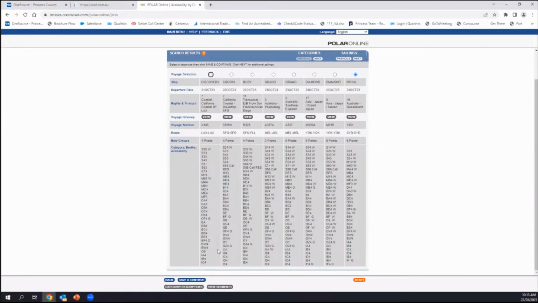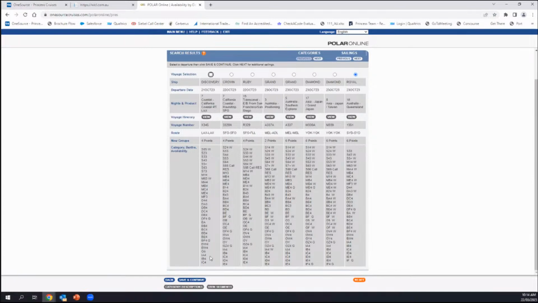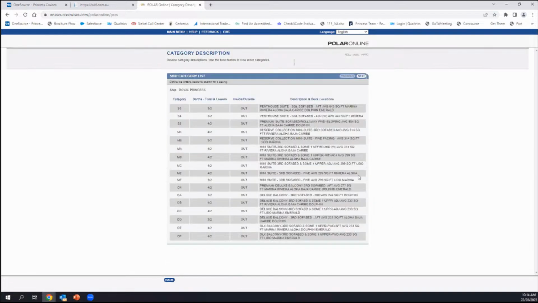I'm just going to do a Royal Princess ship. So down the bottom here as well, if you wanted to know what the category descriptions are, you can click on category descriptions, and it gives you a quick description of each of the categories on the cruise that you've just selected. So I had Royal Princess selected, so it's only going to give me what's specific to Royal Princess. Just another great area to be looking at.